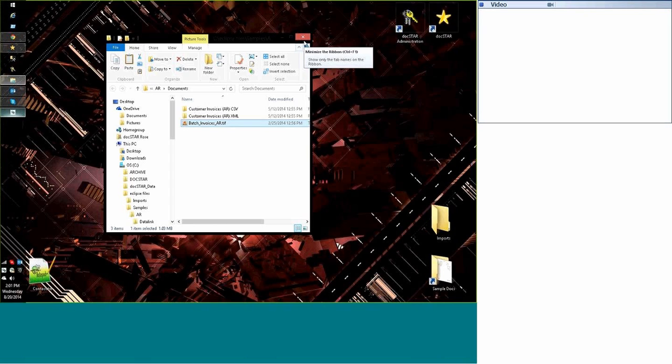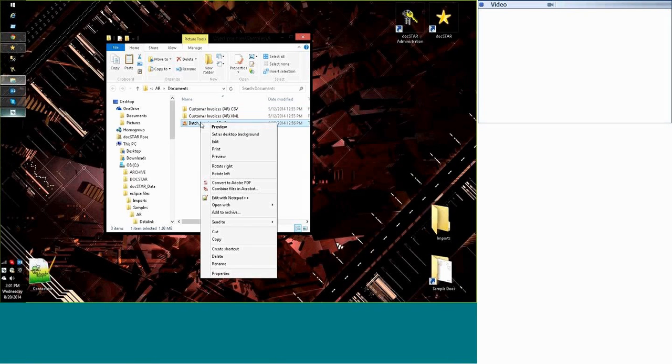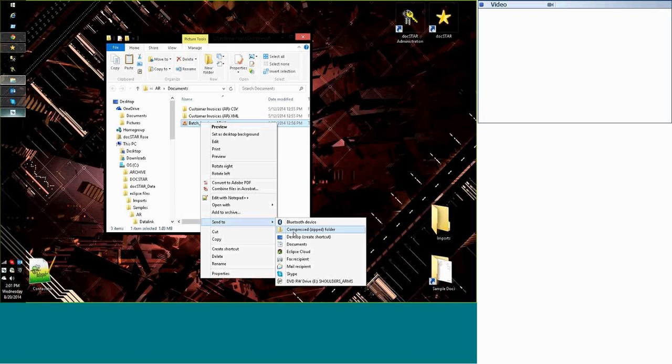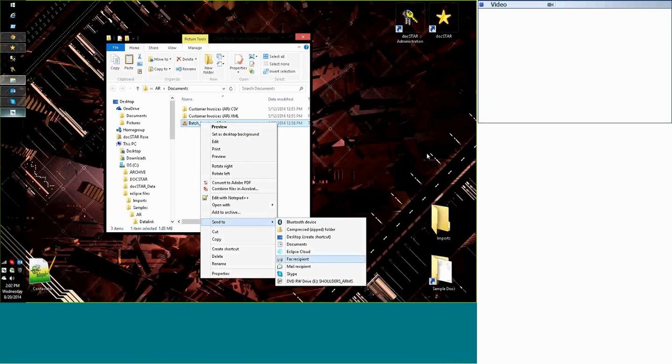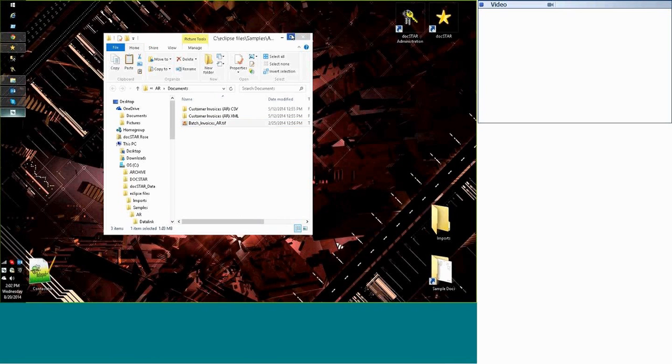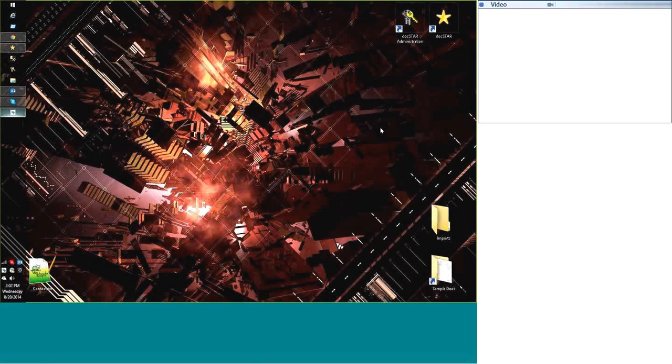Next would be the right-click option. You right-click as well and choose the docSTAR menu item in here if it's installed. I don't have it installed on my system. It's installed by default on most. So you right-click and send it to docSTAR, and that'll do the same as the import.